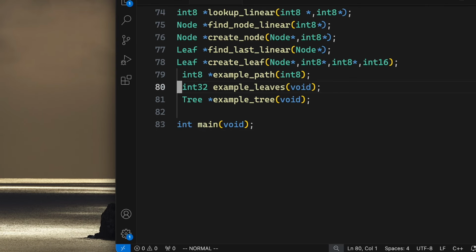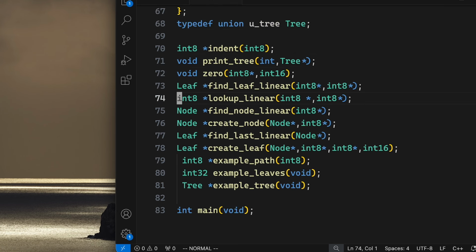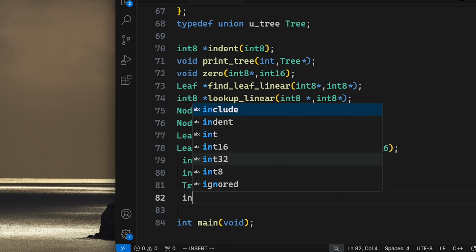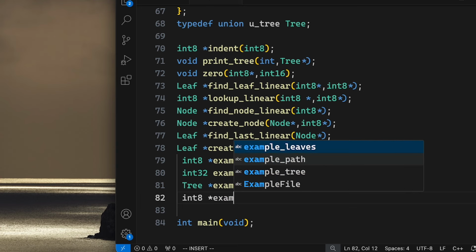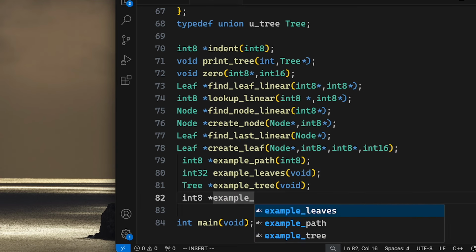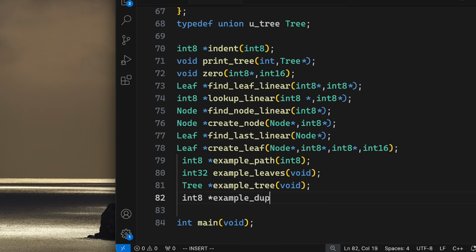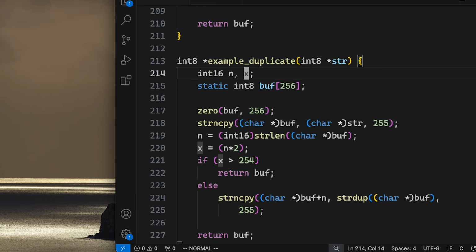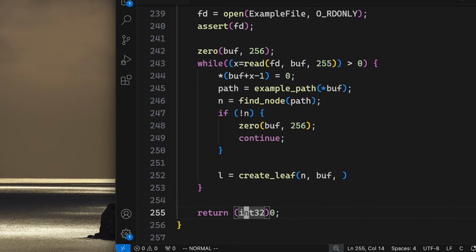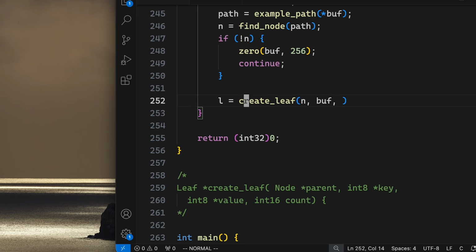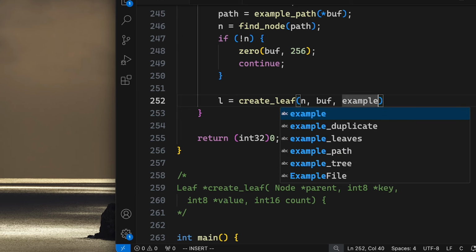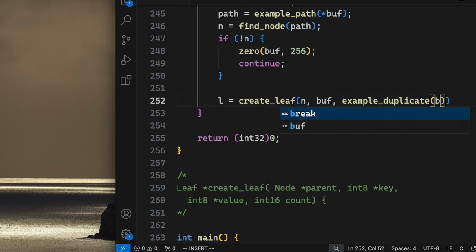And did we create a signature? I don't think we did. So this is an int 8 example. What did we call it? Example duplicate. And it takes an int 8 pointer, like so. So when we call this function, we are going to use our example duplicate, and give it a buff.